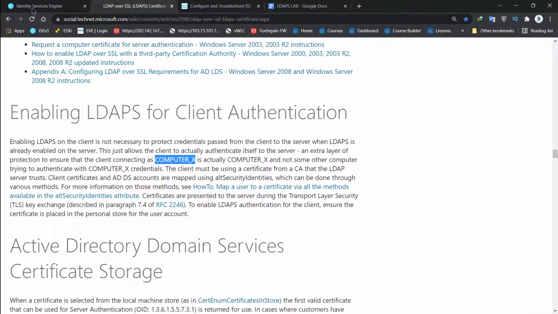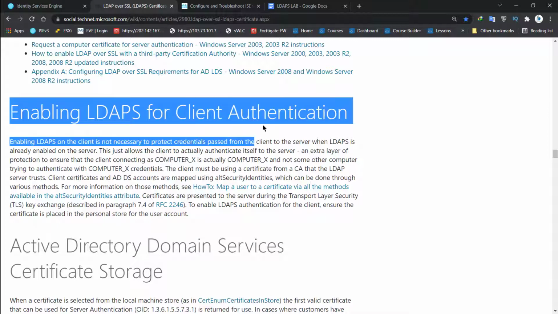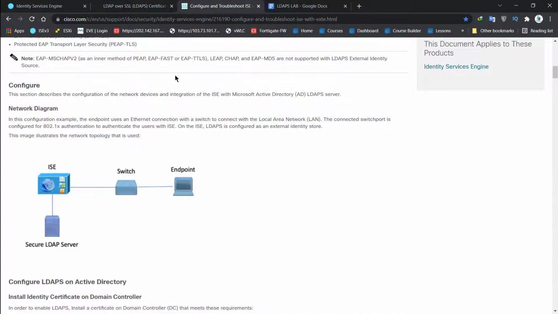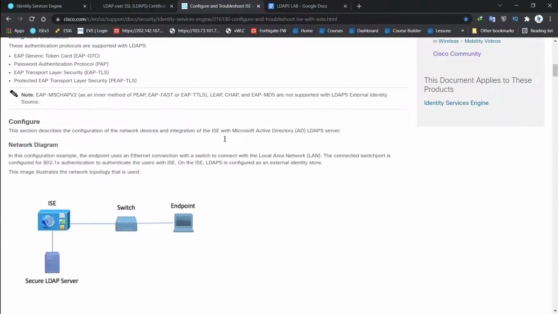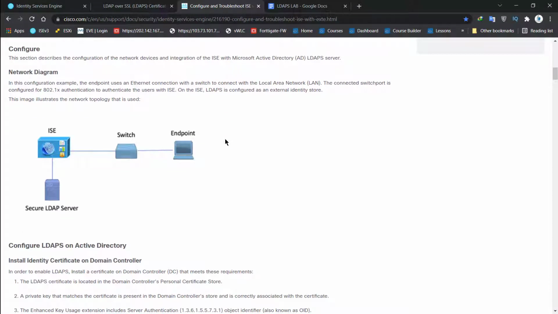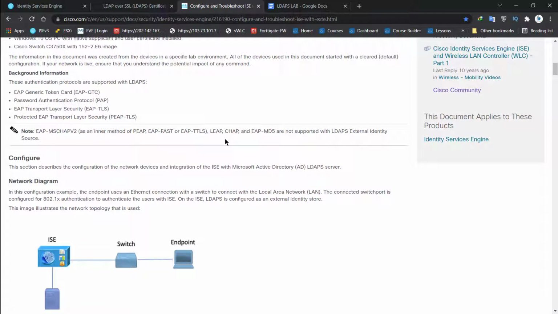If you want to do that, Microsoft has the same article that we went through, enabling LDAPS for client authentication. In it, you can see the paragraph on enabling the LDAPS client for client authentication. You can look into that if you want an extra layer of security, but it is not necessary. By the way, there's also a guide on Cisco's website which specifies the same thing. It's not easy to understand, but it's a really great article.